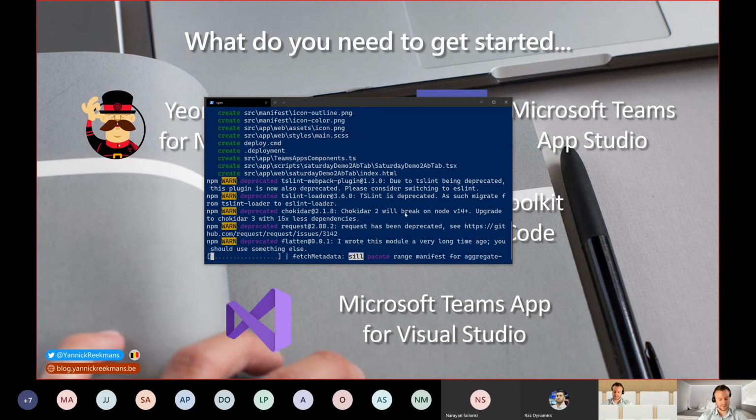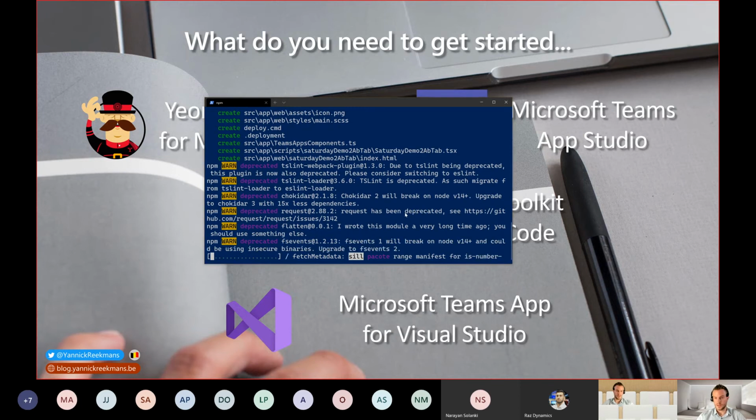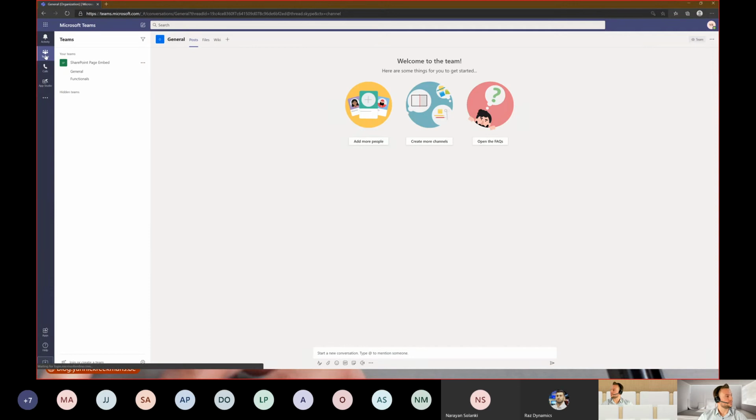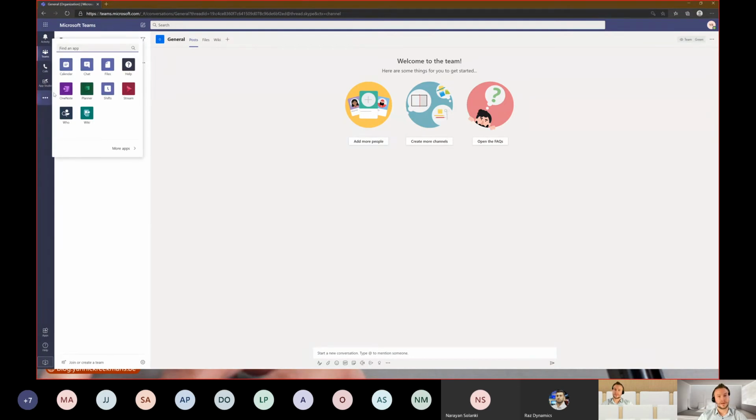So I'm going to switch out because this will take some time. I'm going to switch to the App Studio. So inside of Microsoft Teams, behind the three dots, you can find all the applications that you have installed. This is the overflow menu, and it shows the color icon. And there's also the more apps which bring you to the store.